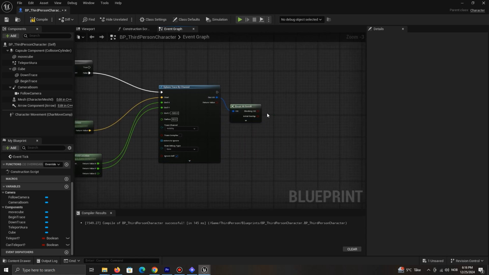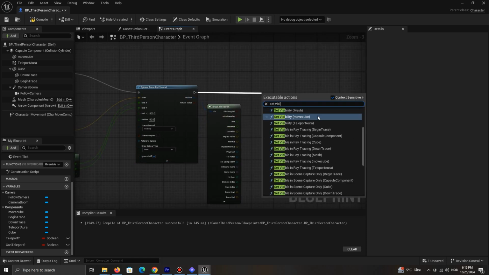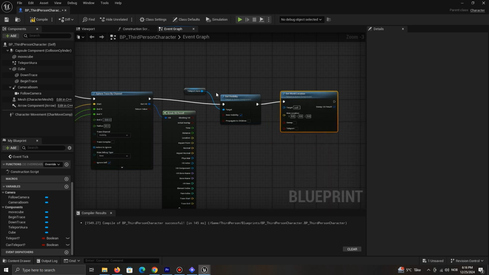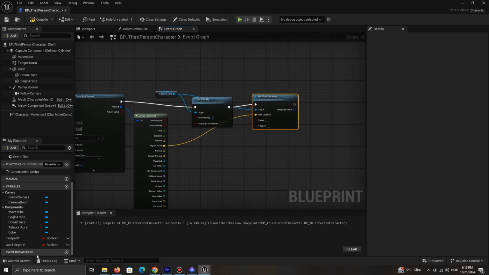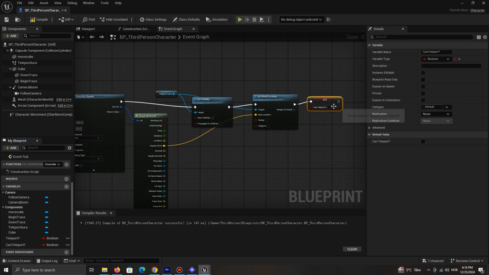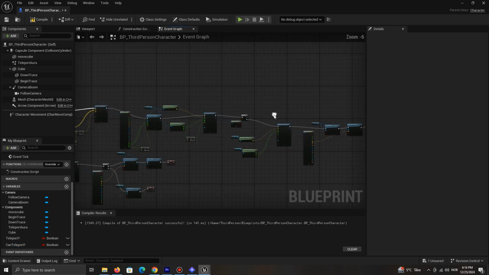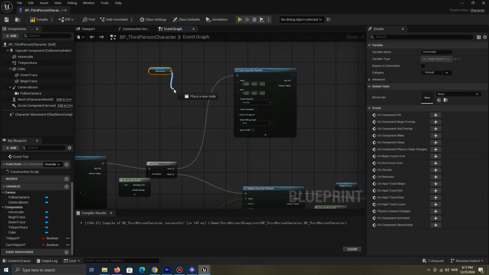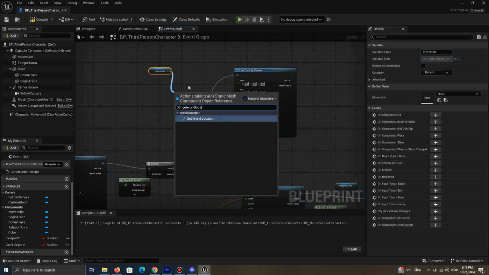Then break hit and set the visibility and location of our teleport effect. Set the can teleport to be true. Now go back to our branch and on true add another line trace. Move the cube as start and do the forward vector thing we did earlier.